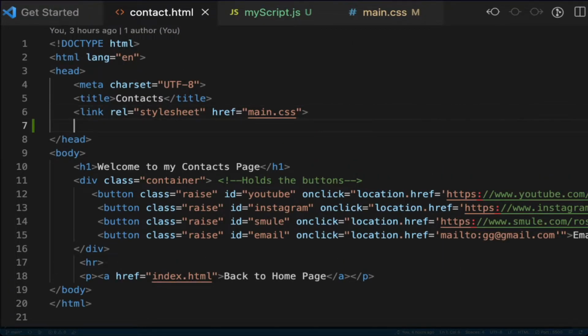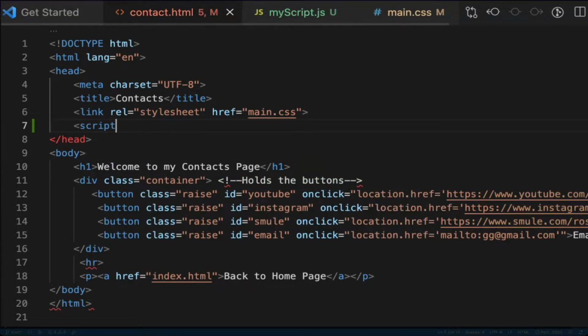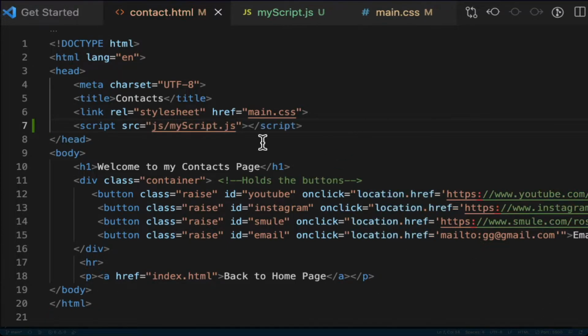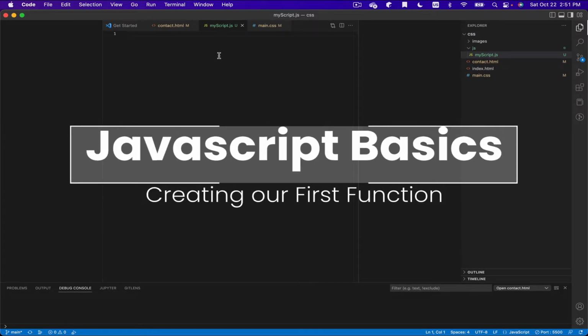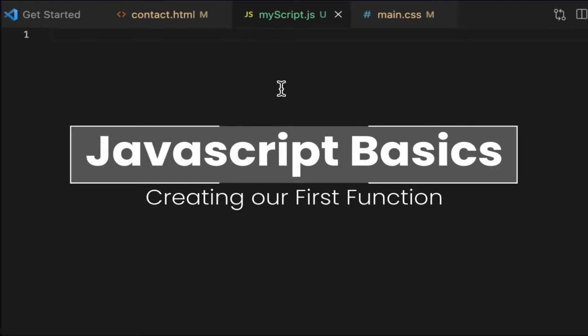In order to link that, we're going to create a new element called script, and then type src equals and path that to our myscript.js. For mine, since I have a JavaScript folder, we do js/myscript.js.